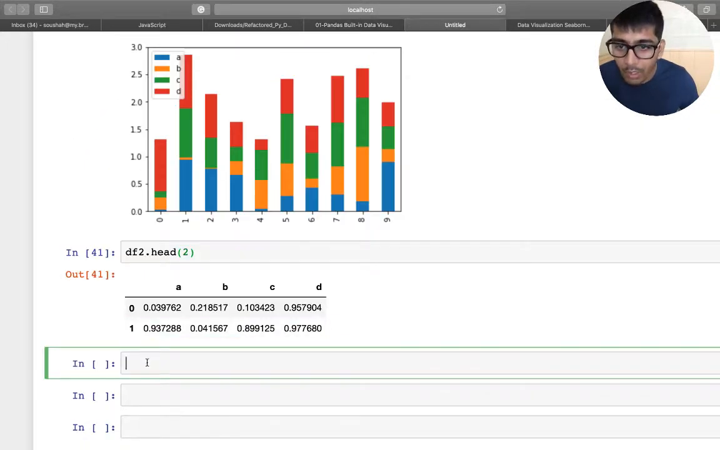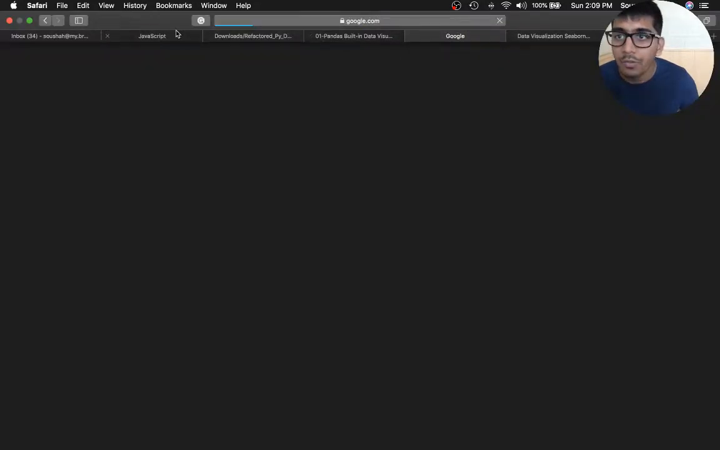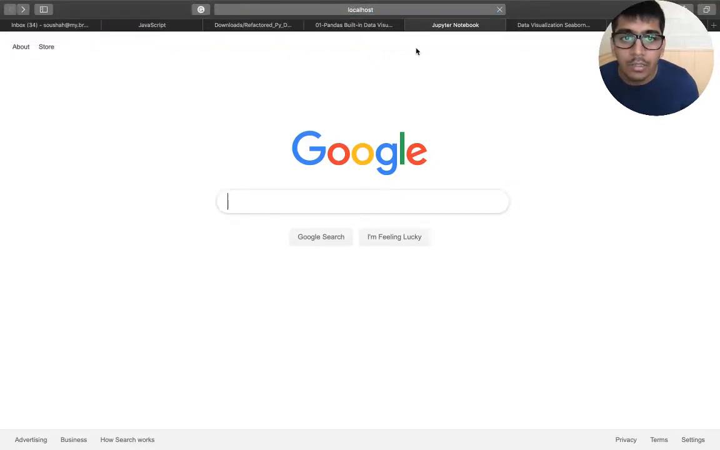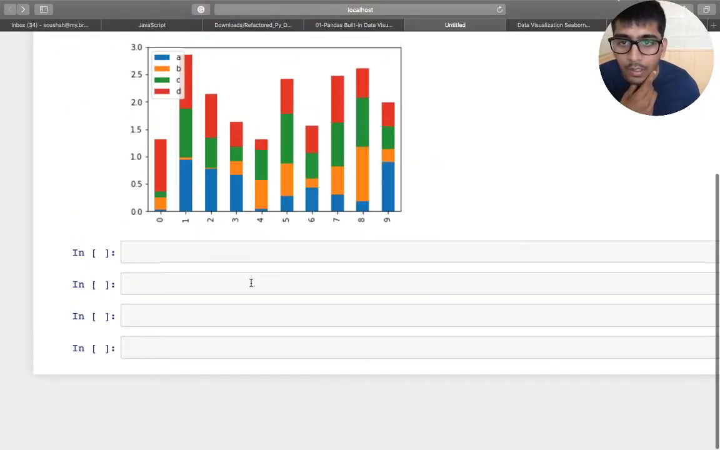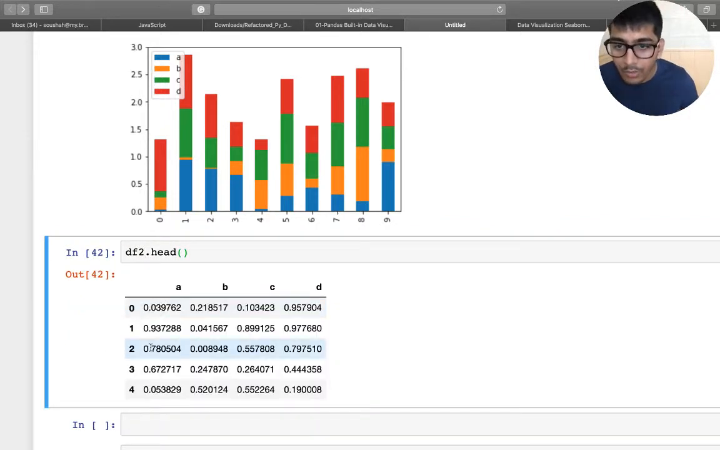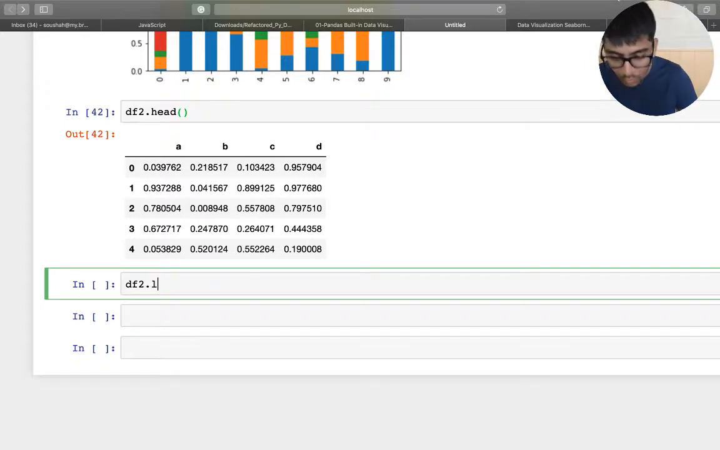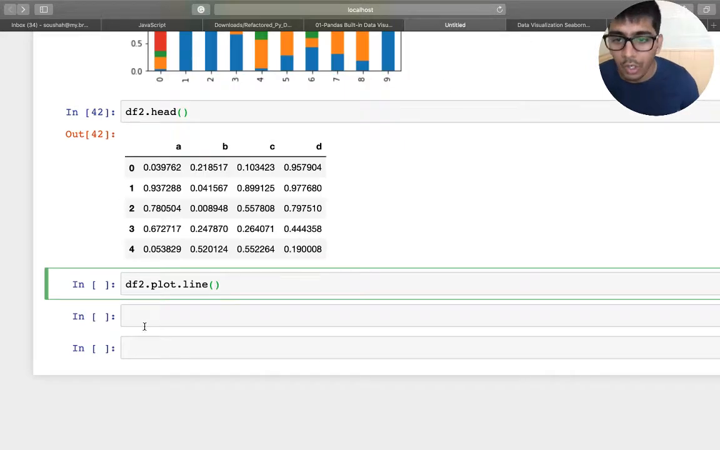So whatever data frame you want to run, so df2 dot plot, right? And we can say dot line, supply the x argument. So remember, we need to just specify, oh sorry, my Jupyter notebook, oh gosh, I did not save it, did I? All right, hopefully. All right, so that's fine. df2 dot head. So we are on the line plot, by the way. So df2 dot plot dot line. Now essentially, to plot that, we need to supply the name of the columns, or the actual columns, I would say.